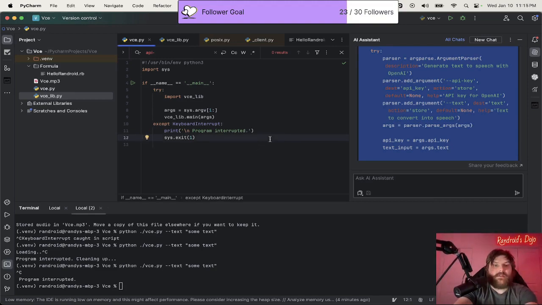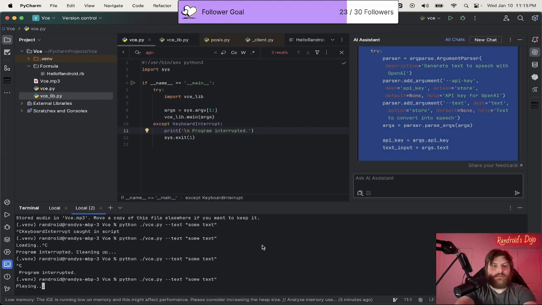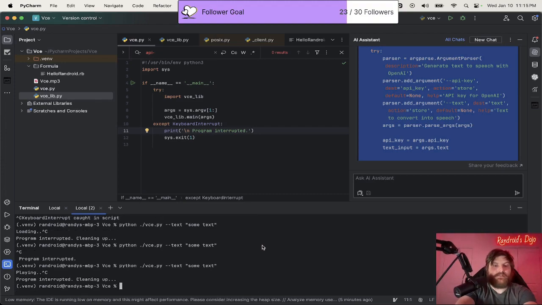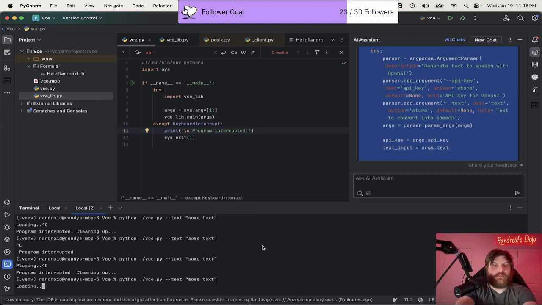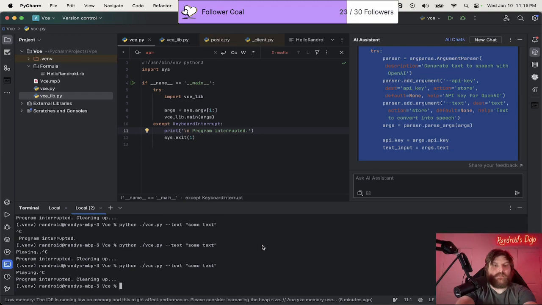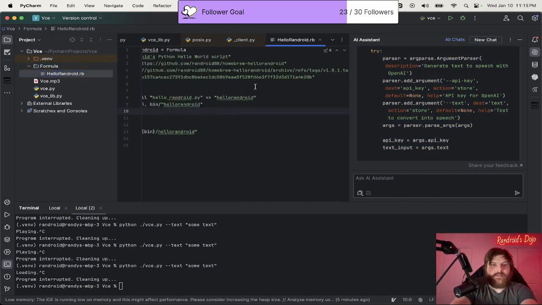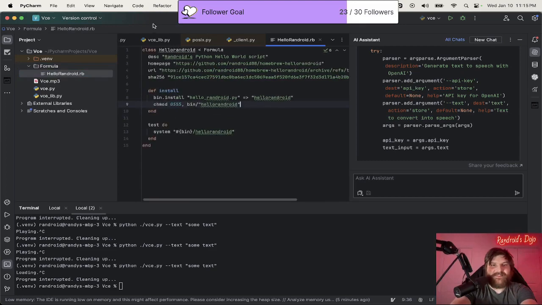Cool. Let's let it go a little farther. Loading. Some text. Playing. Okay, killed it during playing. Totally fine. Kill it during loading. Oh, I didn't quite make it, but it looked like it worked. Great. All right. This thing is pretty versatile, or pretty robust now. Cool. Well, how do I turn this into a tap? Let's just see if we can do it.